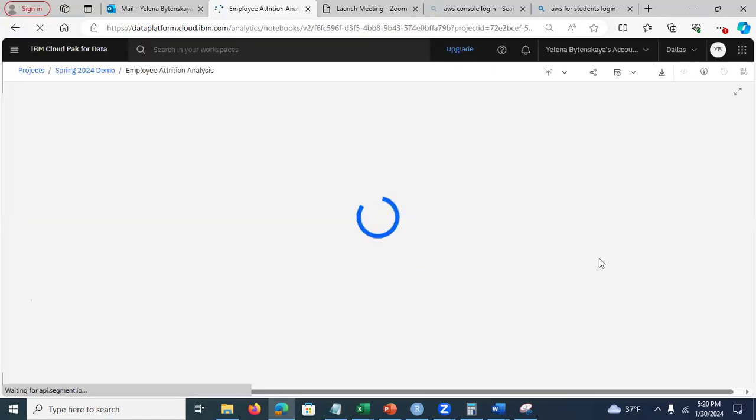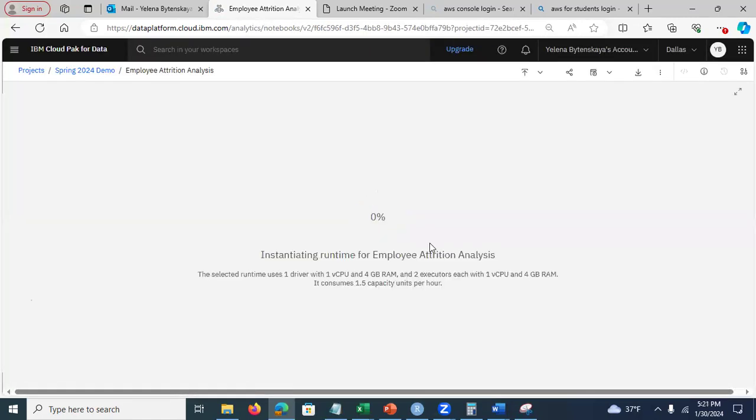Well, what's going to happen right now? What is it? The spinning wheel. It's instantiating what? The runtime, right? See this little percentage? It's starting the runtime environment. And it's telling you here the consumption again, right? Starting. It's going to start. What do I see right now? I'm going to see the notebook.